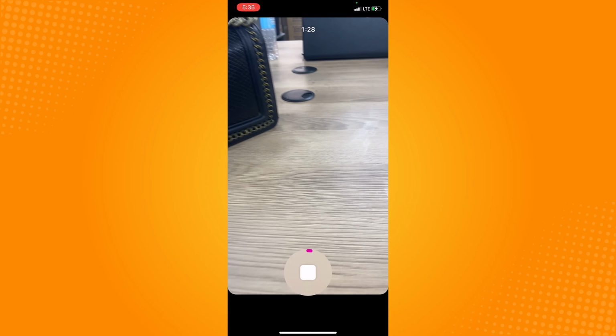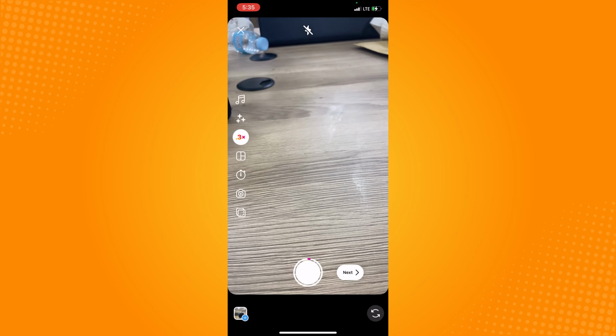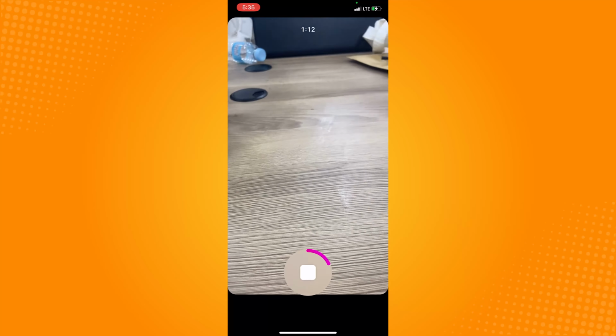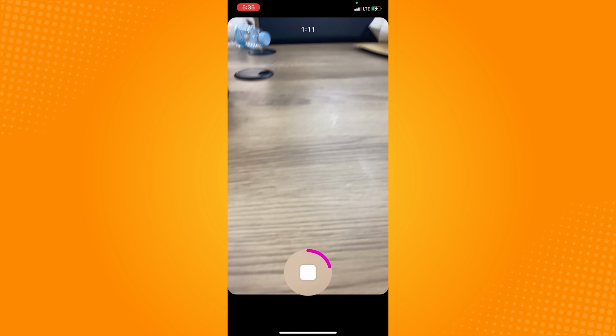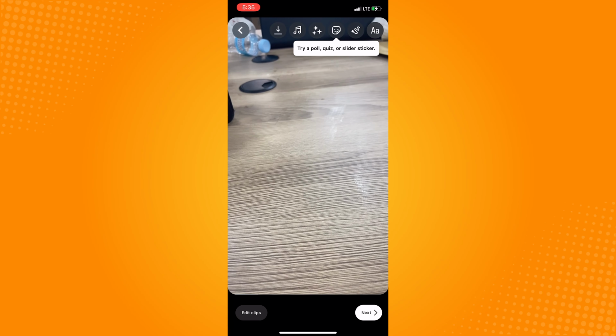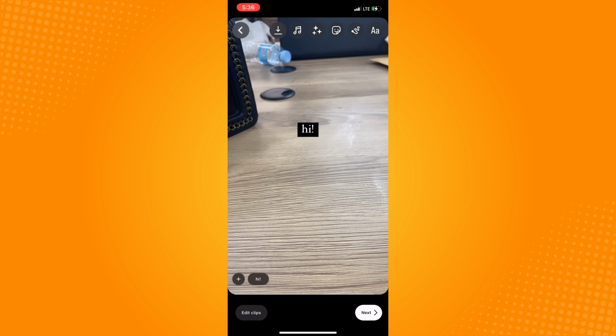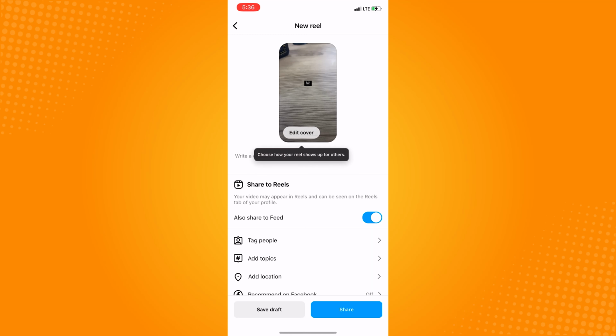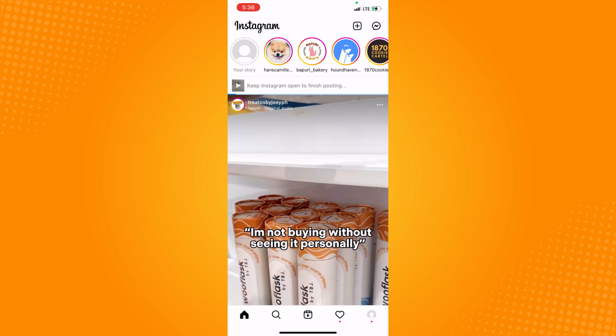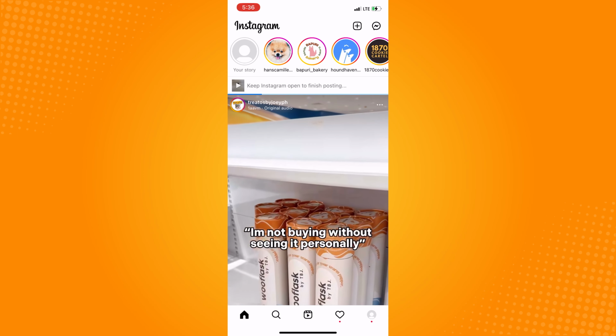You can also change the speed in the middle of the video. Just tap again on the speed option on the left part of your screen. After recording, just tap on next. And here you can edit by adding stickers, music, and text. After editing, click on next again, and then click on share. After some time, your reel will be uploaded.